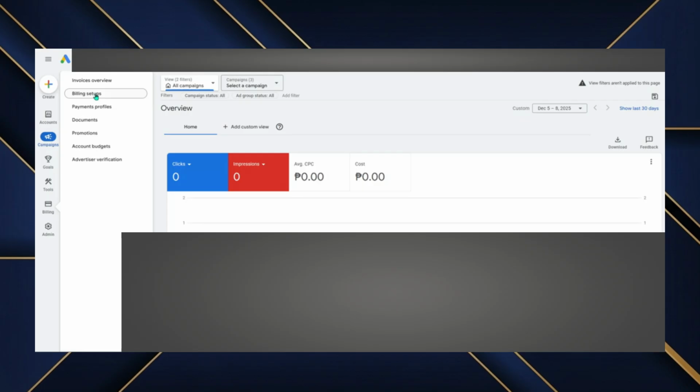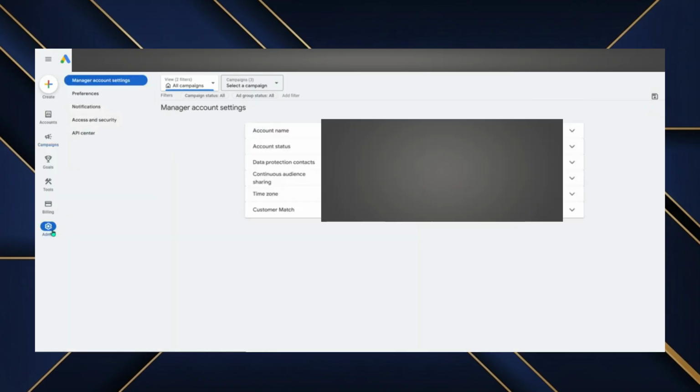This section contains your payment settings and the list of payment methods currently linked to your account. Locate the payment method you want to remove and look for the Remove option beside it. Click Remove and confirm the action when prompted. Once confirmed, the payment method will no longer be available for future charges.